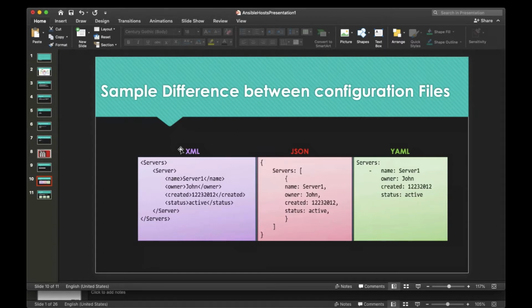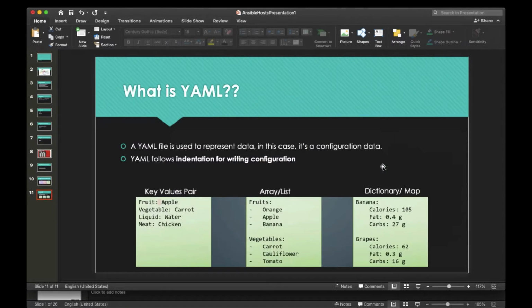So there you can see the difference between these different configuration files. We are now focusing on YAML because Ansible supports YAML configuration files. We'll get into how these configuration files are written here. Basically, YAML is yet another markup language.